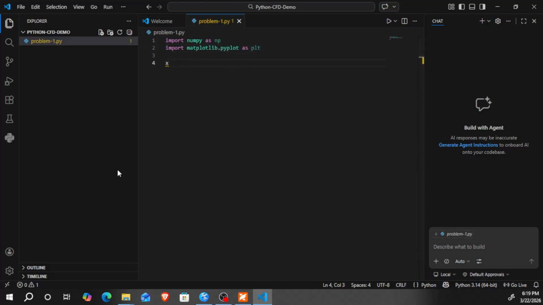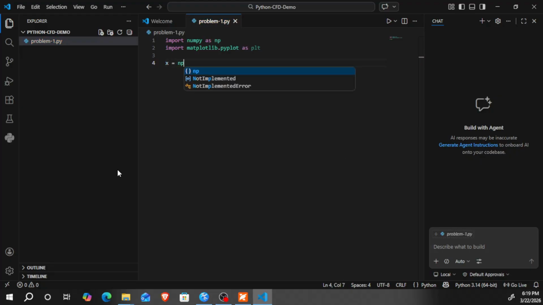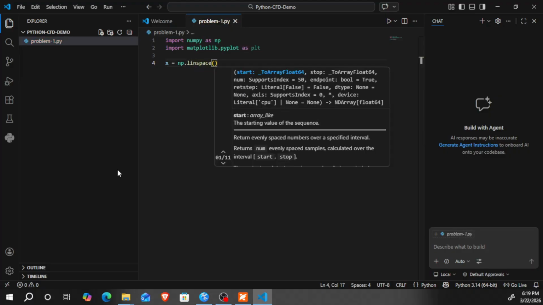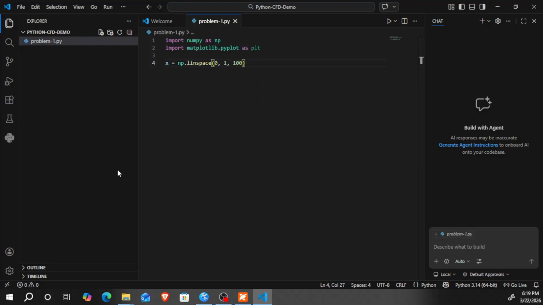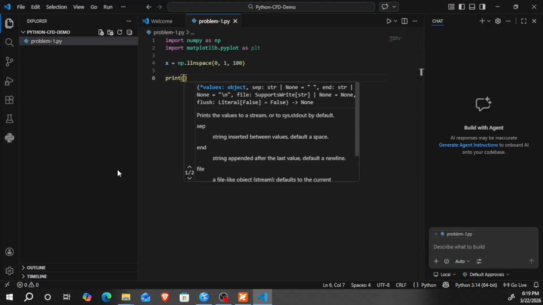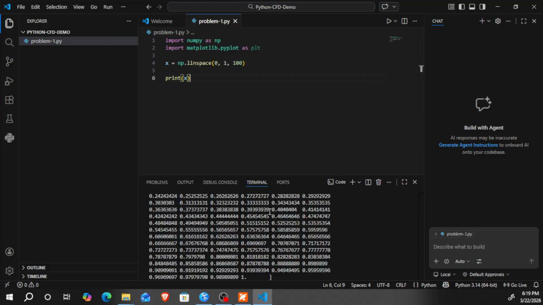Here we will try to discretize the space between 0 and 1 using this line, and create 100 divisions in that space. If you want, I can print it for you and show you what it does. Let's run the program. So what it's doing, it's creating 100 divisions between 0 and 1.